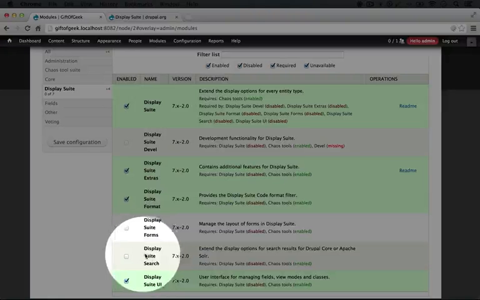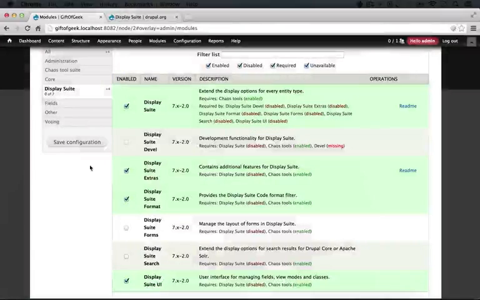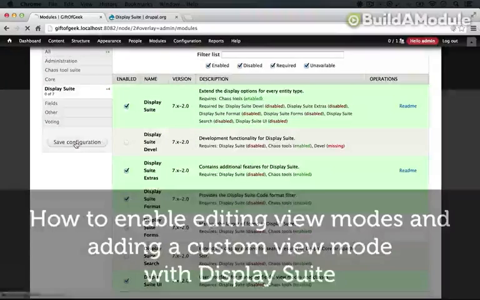We're also not going to explore the Display Suite search options, but this allows you to modify the view modes related to search display. Okay, once you have those checked, click Save Configuration.